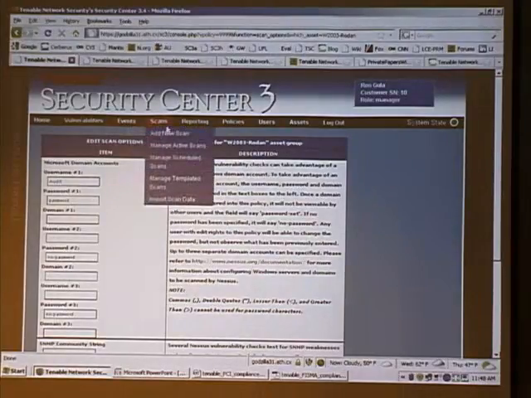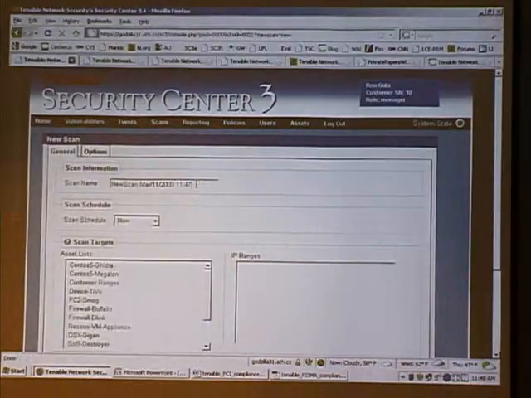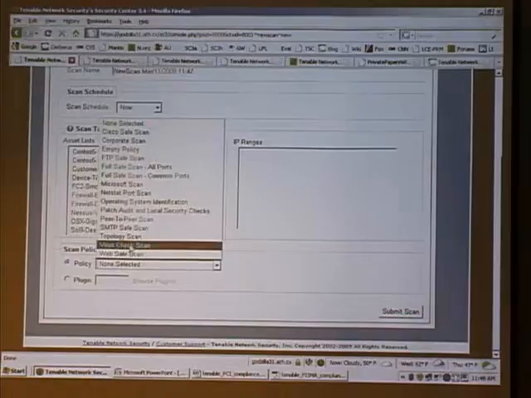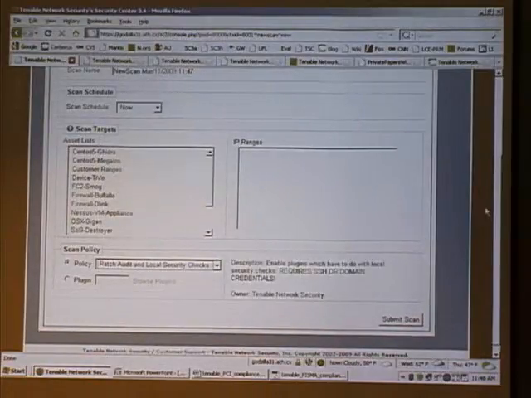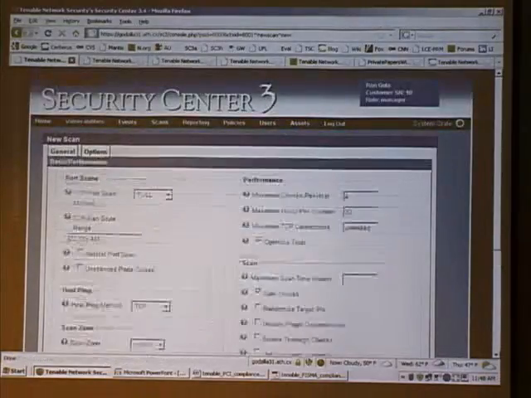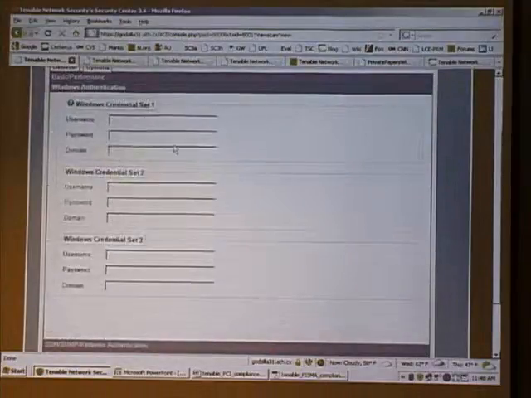You can make it a one-time. In other words, if I wanted to just add a new scan and do my one-time scan, you can, as part of your scan scheduling, let's say I want to do a patch audit and local security checks, go down to the options, and whether it was a Windows or a Unix scan, you could drop your credentials in here. So maybe you have administrator, maybe you have your password, and you could drop that in there.